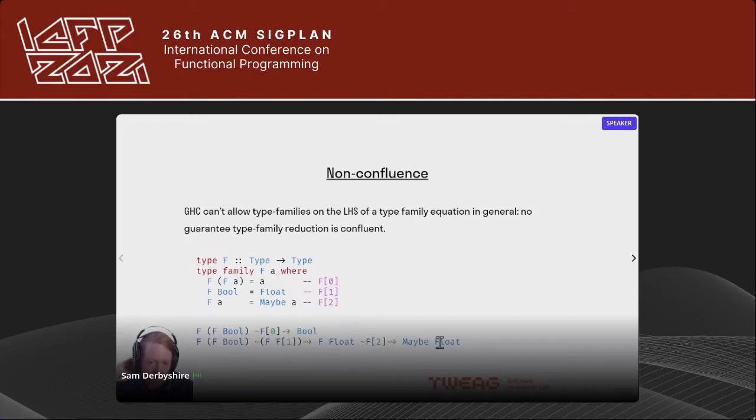But in plugins, we will be able to do that. So it becomes the responsibility of the plugin author to write code that reduces type family applications in a way that prevents this non-confluence problem. I mean, if a plugin author wants non-confluence, they can have it, but I think generally speaking, it's something we'd want to avoid.